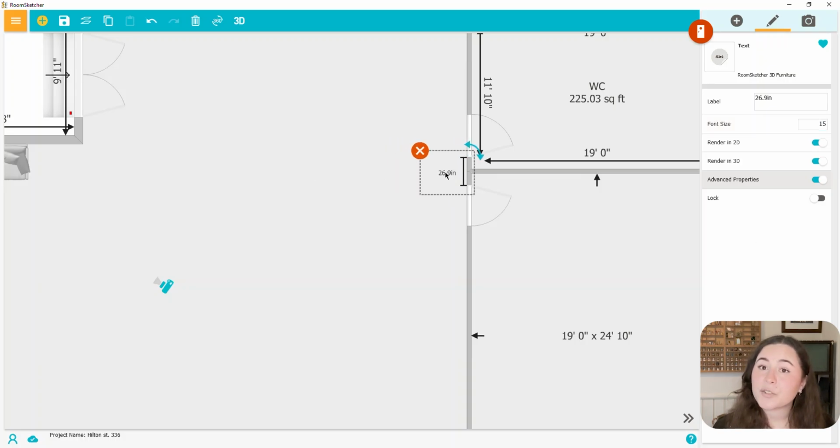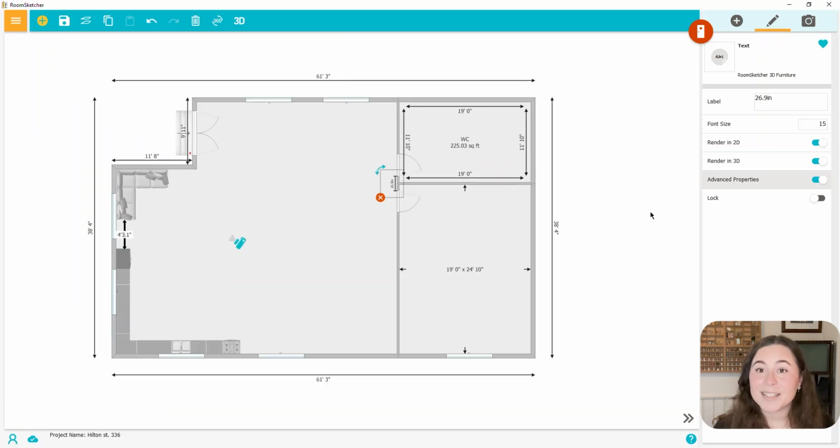So it has an extra step, but it is quite easy to place. And you can also rotate that if you wanted to go along the line like this. And that's it. That's what I wanted to show you in the RoomSketcher app in this video. And last thing, we need to take a look at the floor plans and the 3D photos.